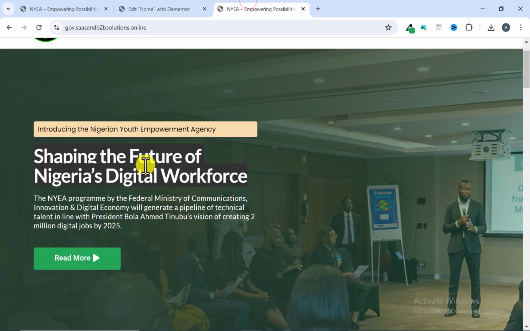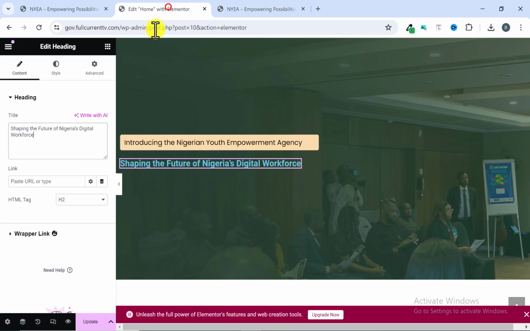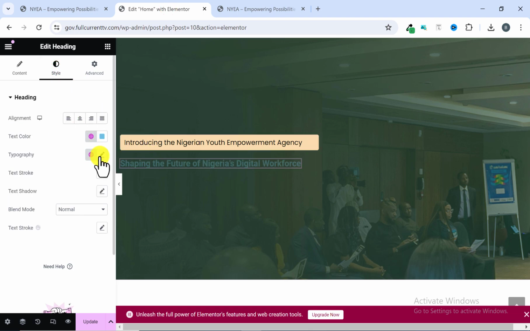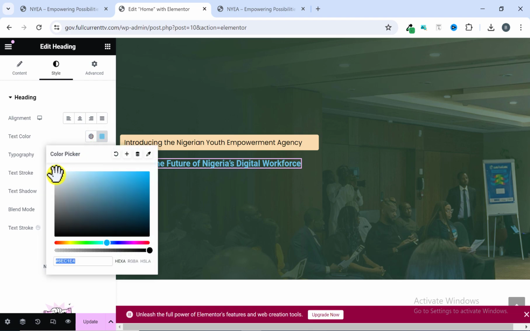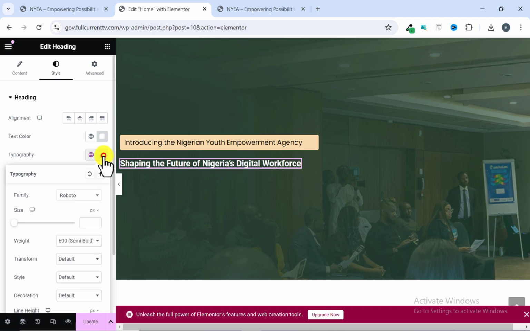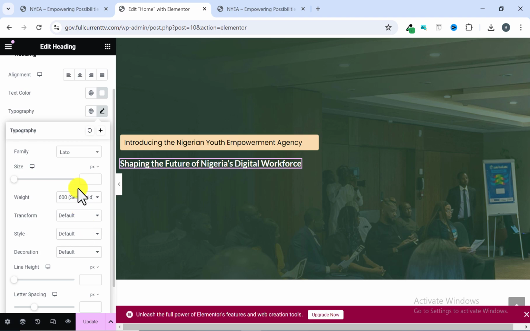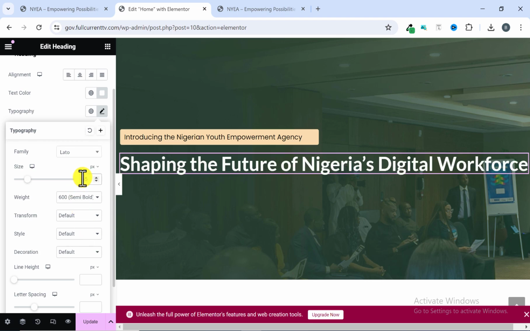So I'll come here, click on this, come to style, come to the color first of all to change it to white. So I've changed this color to white. Then for the typography, I need to change this from Roboto to Lato. So I changed this to Lato. I'll make the text to be 45. I'll just increase the size to 45, and I will make it 600. It's already on 600, which is fine.